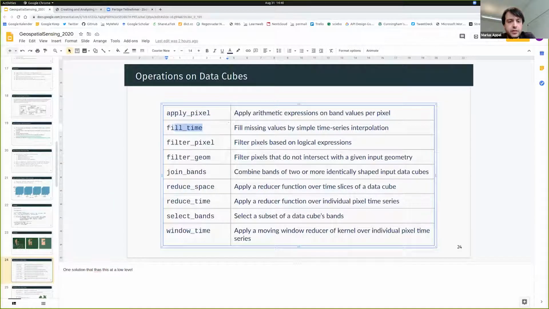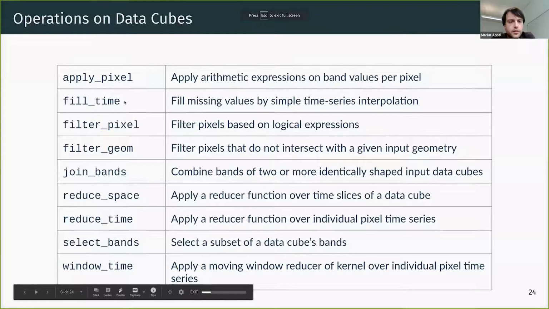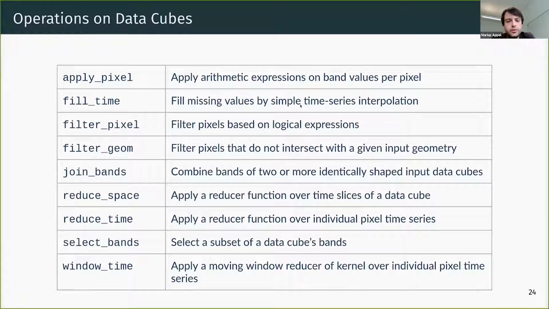Then the package also comes with a fill time operation that does some kind of simple time series interpolation to fill missing values. The package includes a filter pixel operation that, similarly to the apply pixel operation, takes expressions and then sets band values to NA if they don't fulfill a logical expression. The package can also filter data cubes by a geometry, so that pixels that do not intersect with the given input geometry are set to NA.